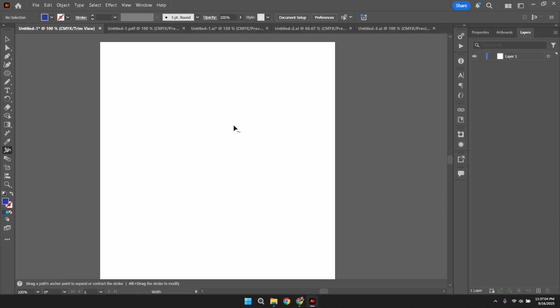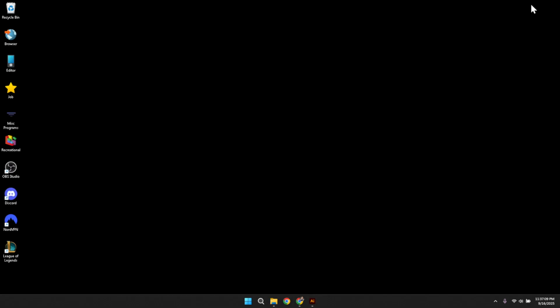To begin, ensure that Adobe Illustrator is completely closed. This is crucial because you need Illustrator to be fully shut down for it to recognize and integrate new scripts the next time it starts. If you have it open, just take a moment to save your work and close the application.